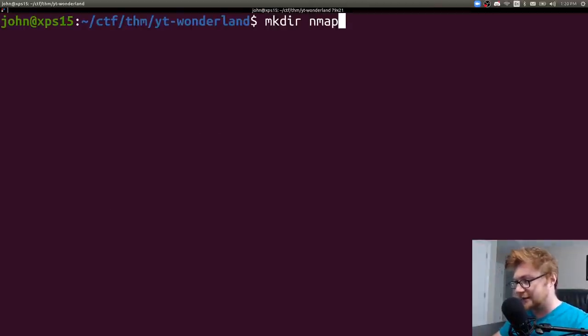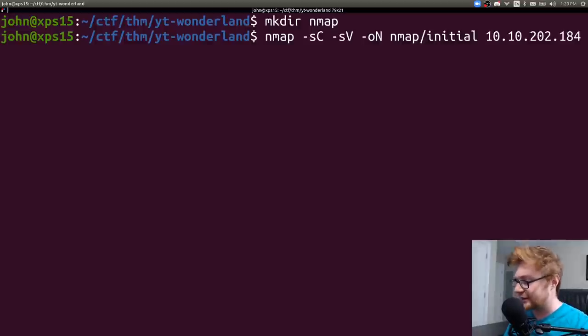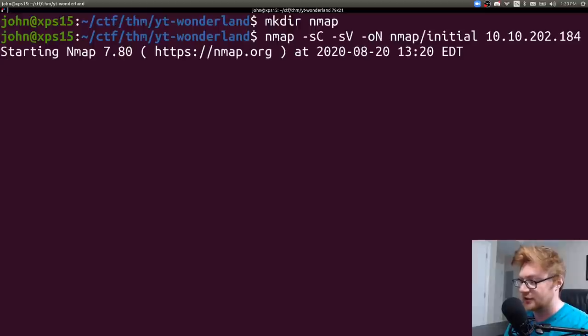I'm going to go ahead and make an nmap directory and I will nmap the box to start us off as I always do. Let me go ahead and run with -sC for default scripts, -sV for enumerating versions, and -oN to save it in nmap format. And I'll save it in that nmap directory that I just created with the initial file name, and I'll let that go.